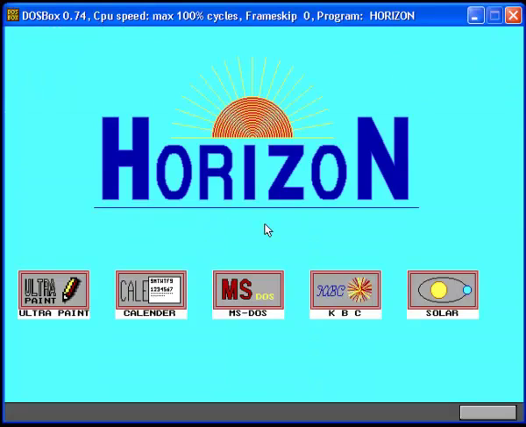So moving forward. It gives us a small desktop-like environment which has got a background and 5 icons. The icons are Ultra Paint, Calendar, MS-DOS, KBC, and Solar System. If you remember, Solar System, KBC, and Ultra Paint are the same programs which I also wrote in QBasic, except the fact that I have added mouse support in most of them, and Ultra Paint is much more advanced than the other paintbrush program that I've written back.